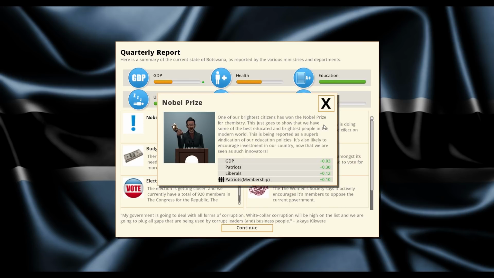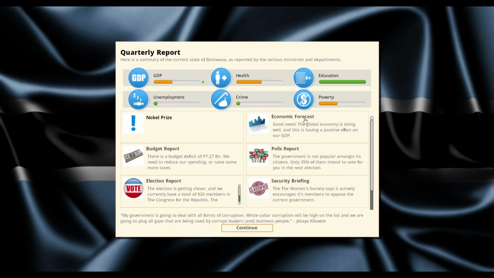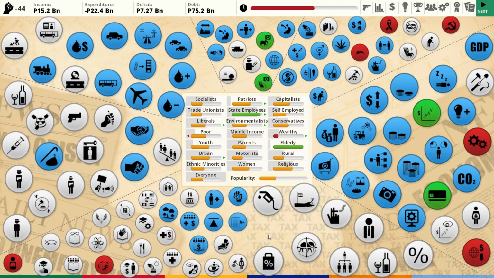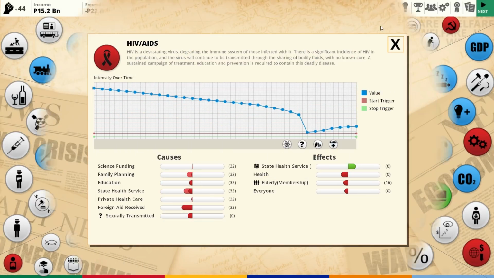Nobel Prize, again. So GDP goes up. Patriots have gone up. Liberals have gone up. And Patriot membership has gone up. So this was for chemistry. Okay. 35% of people intend to vote for us in the next election. That's huge. It's gone up by a lot, and GDP's gone up. Nice. Okay. So, let's have a look at HIV.